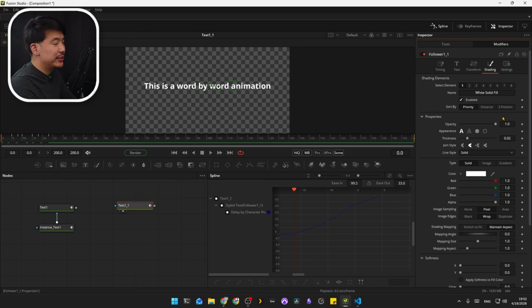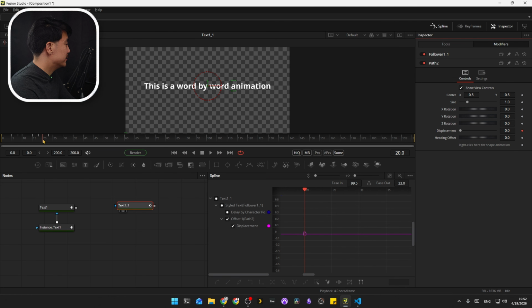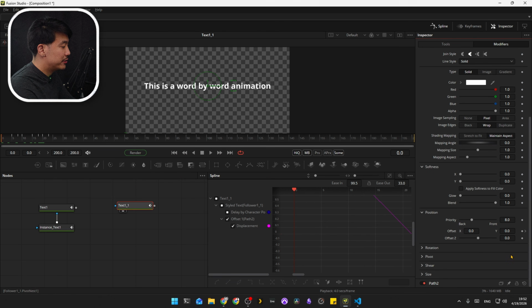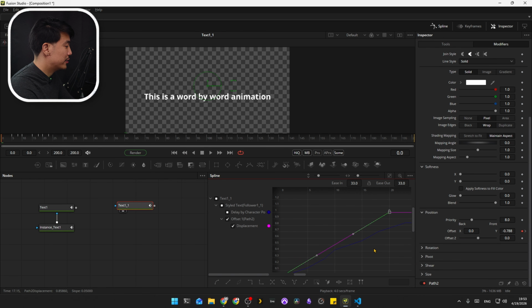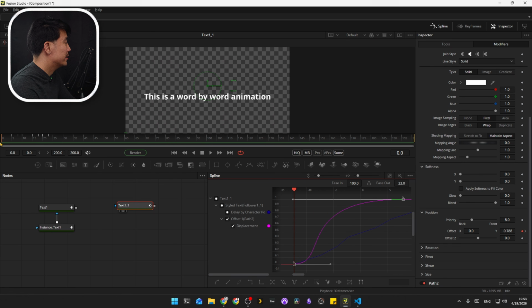Now let's go to the Shading tab. We can set up all the animation here. First of all, I'll go to frame 20 and set up a keyframe here at 0, and go back to the first frame and get back here and make it a little lower, and we can give it a nice curve. And as you can see here, it seems like a character by character animation because it's defined by this curve here.